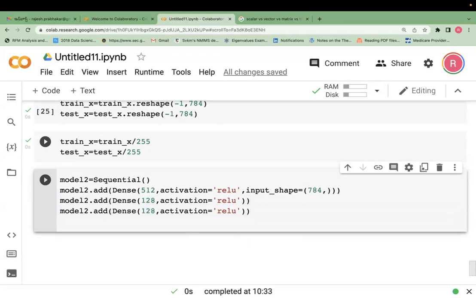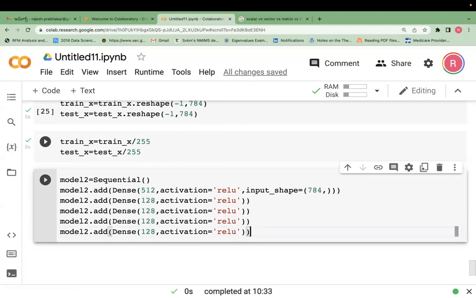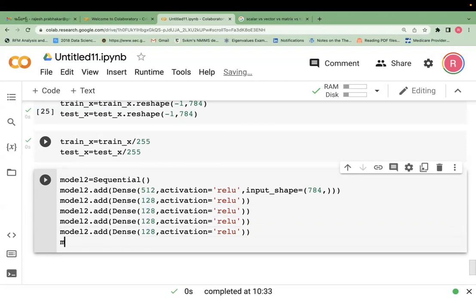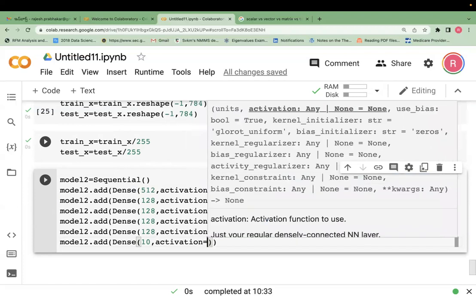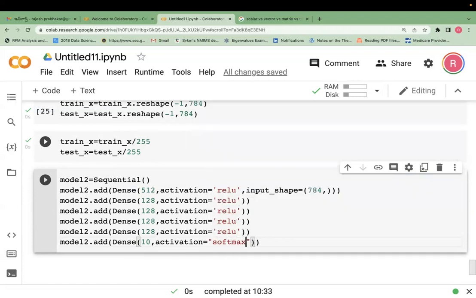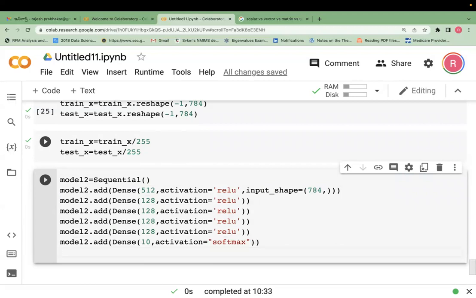Three, four, five. model2.add(Dense(10, activation='softmax')). The final layer. Here we are building 6 layers. Earlier we built only 2 layers. Now here we are building 6 layers.